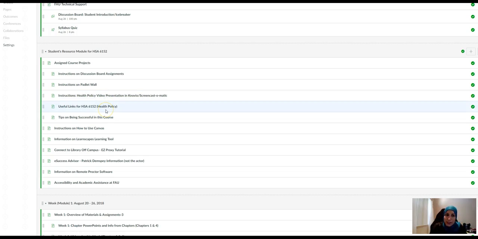Below that are useful links for this course and some tips on being successful in this course. And then below that, we have a content page with instructions on how to use Canvas, as well as information on the LearnScapes learning tool, which is virtual scenarios that you will be viewing, and then you will post discussion board assignments based on those virtual scenarios. Then here is the next content page titled Connect to Library Off Campus, with information on how to connect to the library when you're off campus.